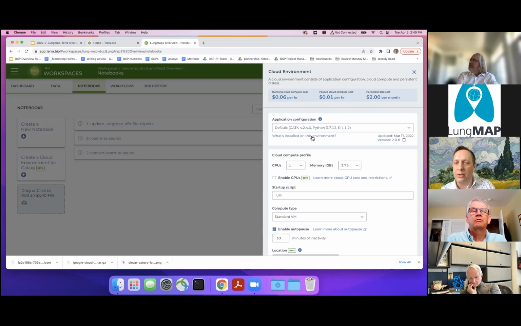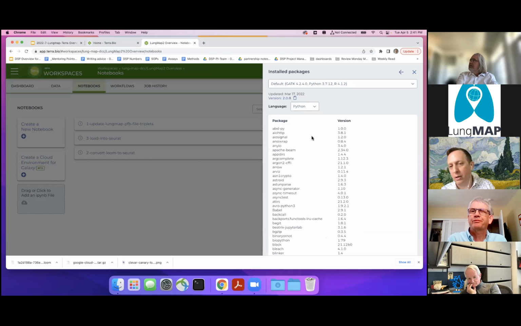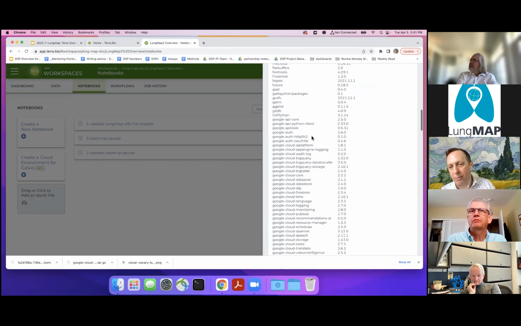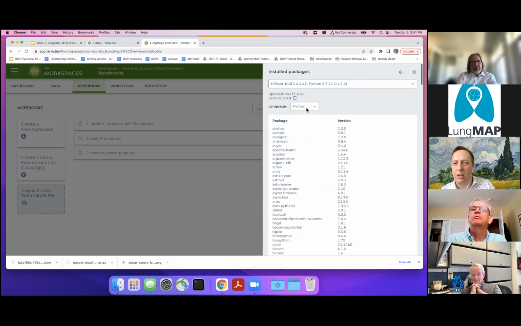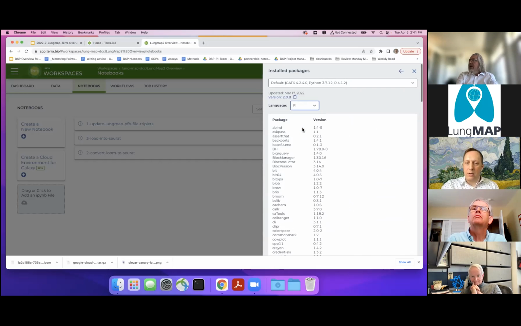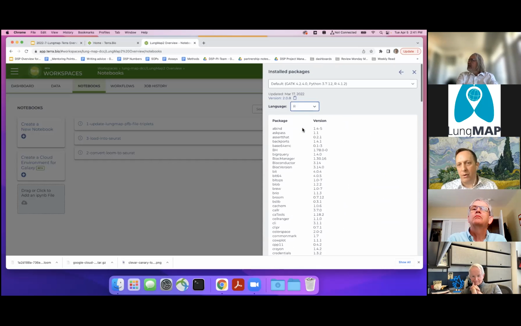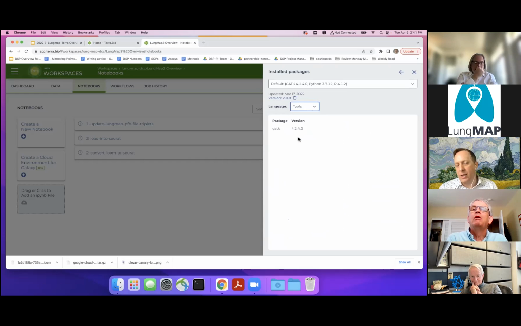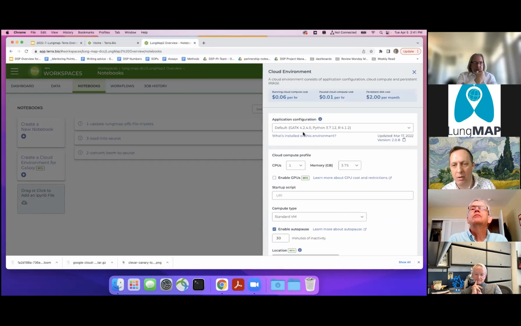And if one is interested to know what's in this environment, if you click there, you can see the different packages installed for Python, for R, and if there are additional things like, in this case, tools, but there might be like the C libraries or whatever it might be. But this gives you a good sense of what's inside of it.